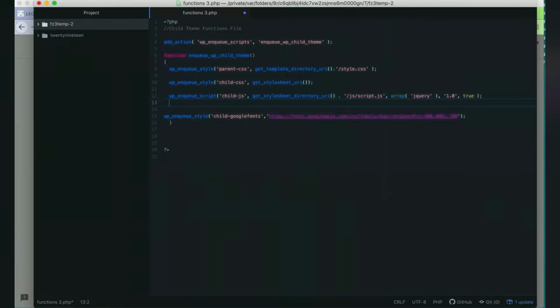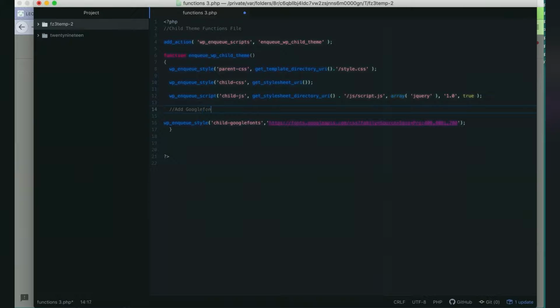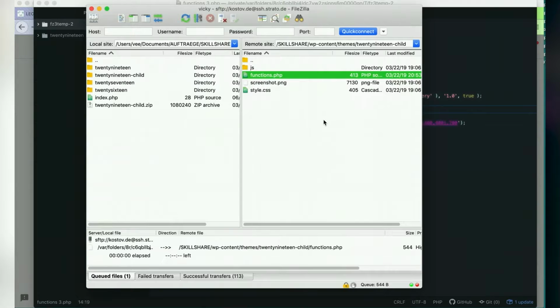I'm just going to put a little comment here, add Google Fonts, so that I know what I have changed in case something doesn't work. I'm going to save this and yes, confirm.